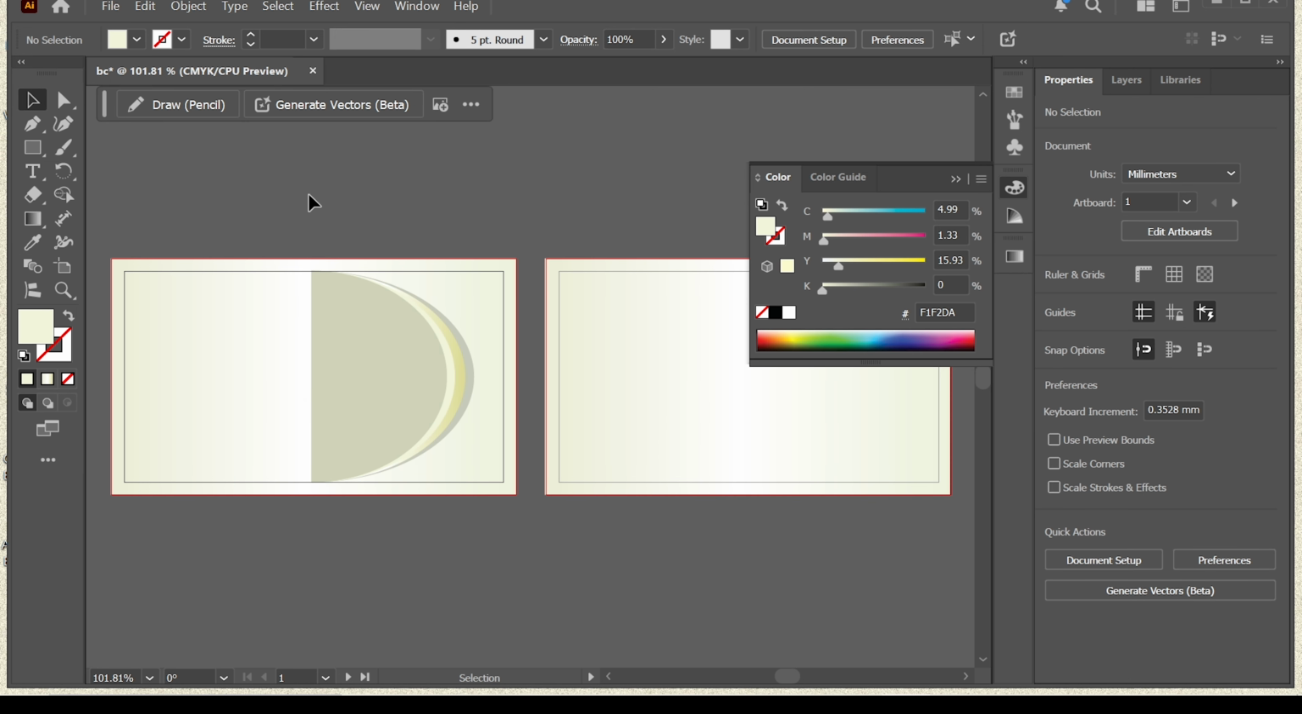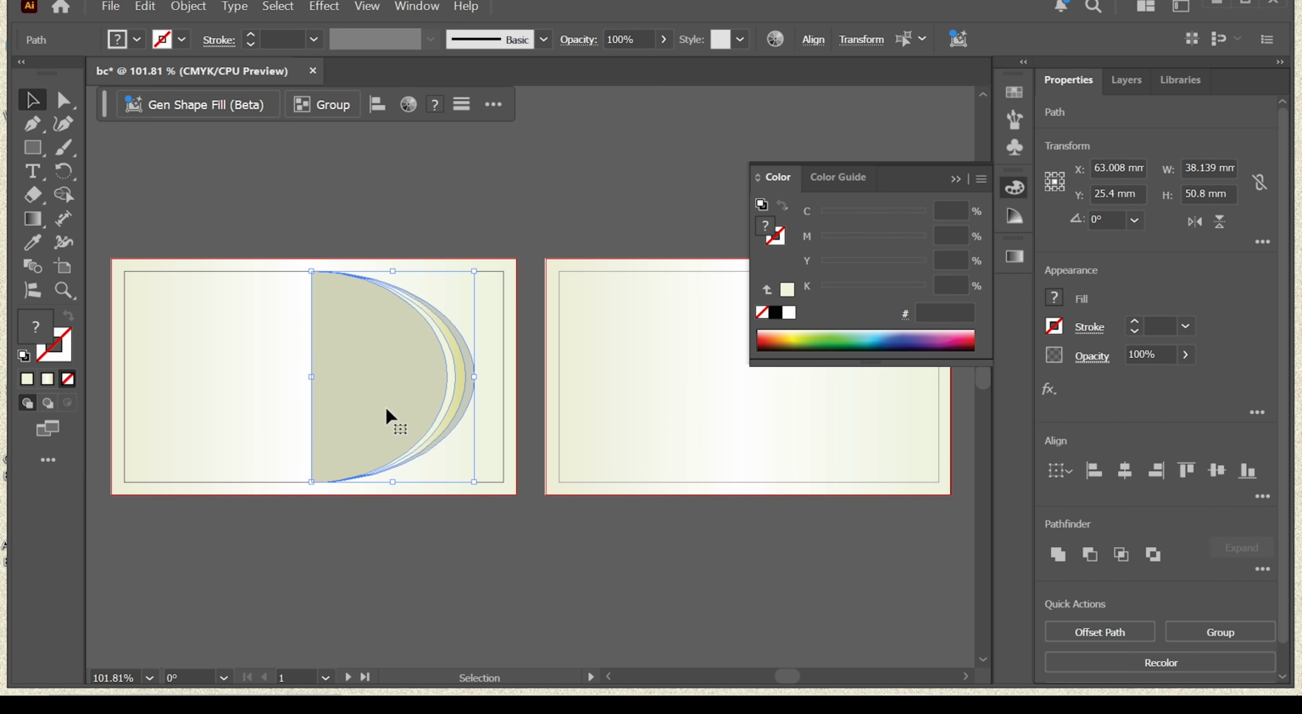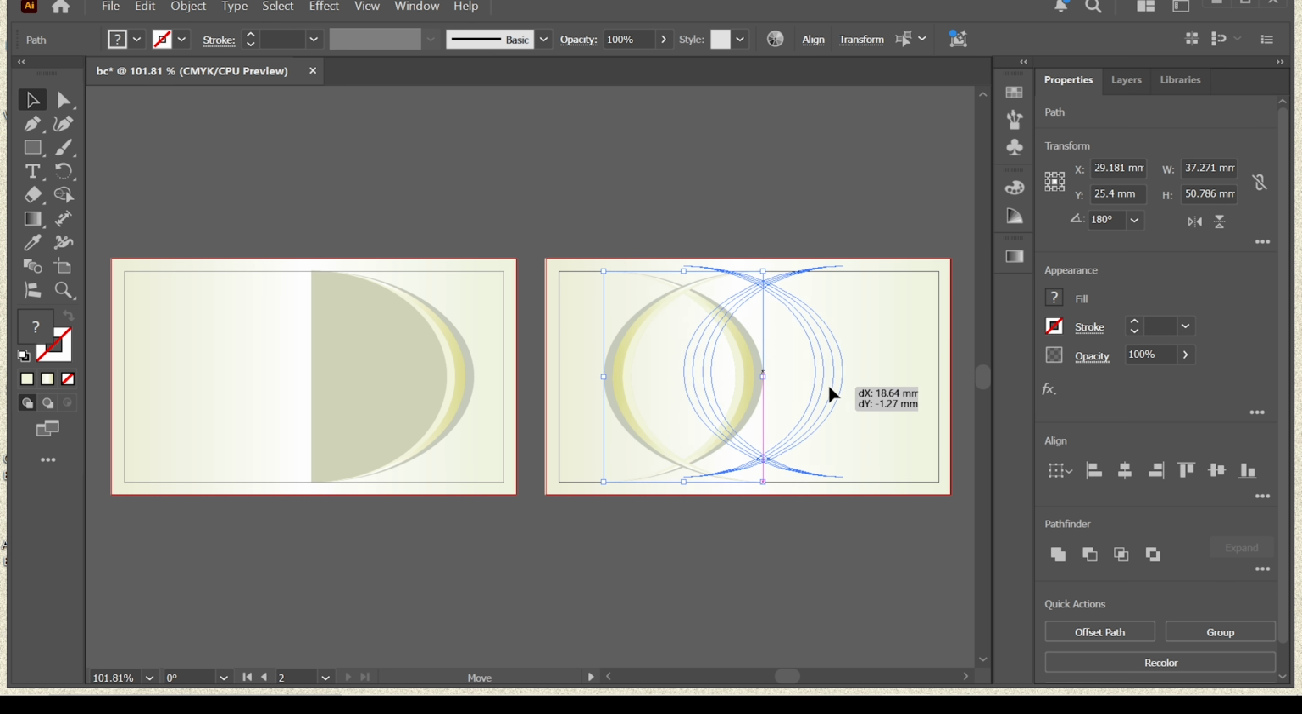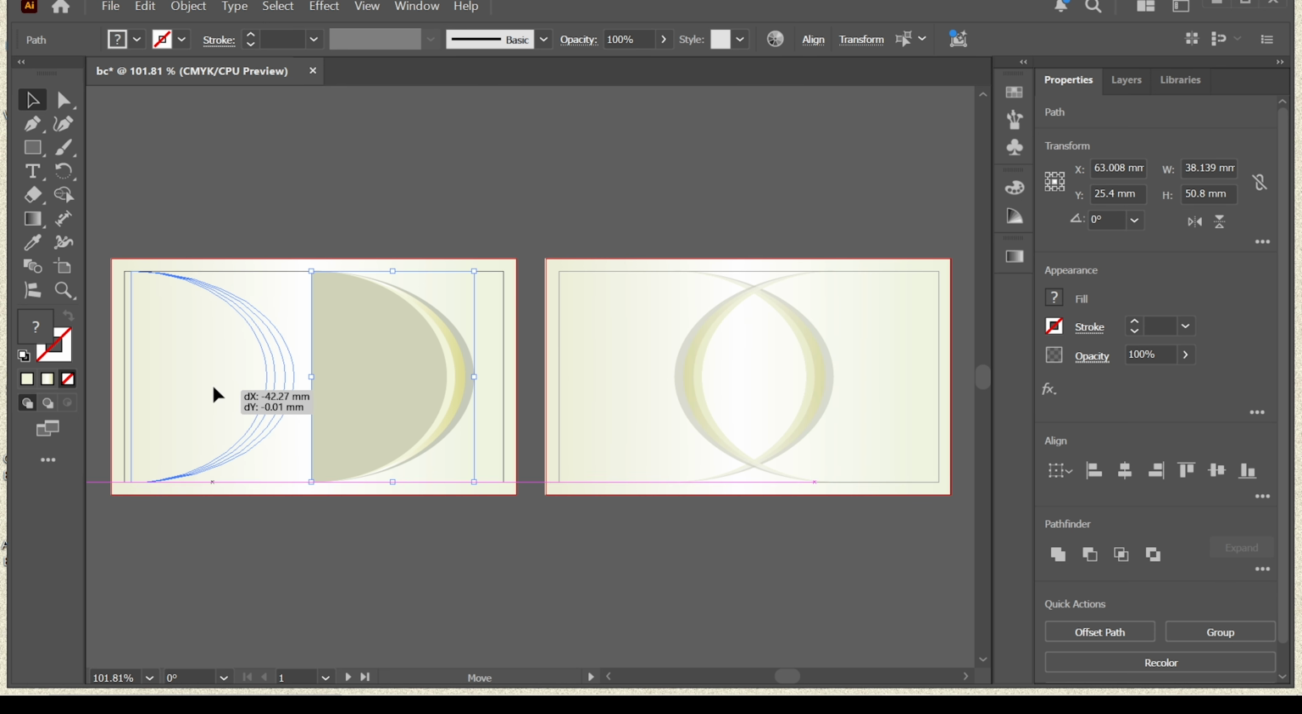From there I'm going to select both of them, and I'm going to hit Ctrl C and F to copy and paste them in front. And I'm going to move them over here. And after this one, I want to use the shape builder tool and delete this one. So I'm going to hit again Control C and F to copy and paste in front. Now I want to rotate this. Looks good. I just want to put it over here.